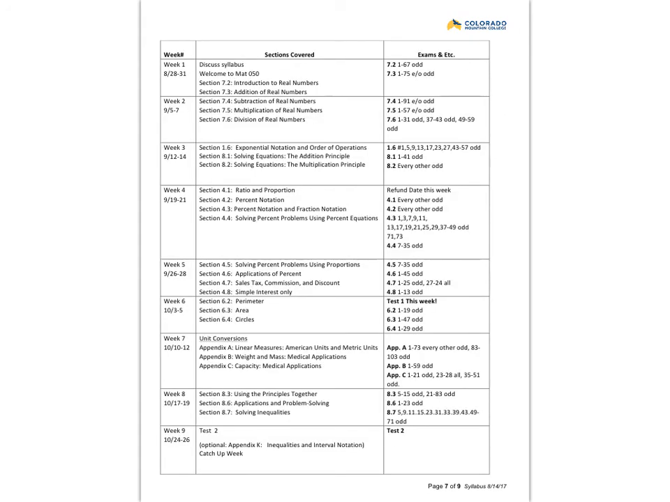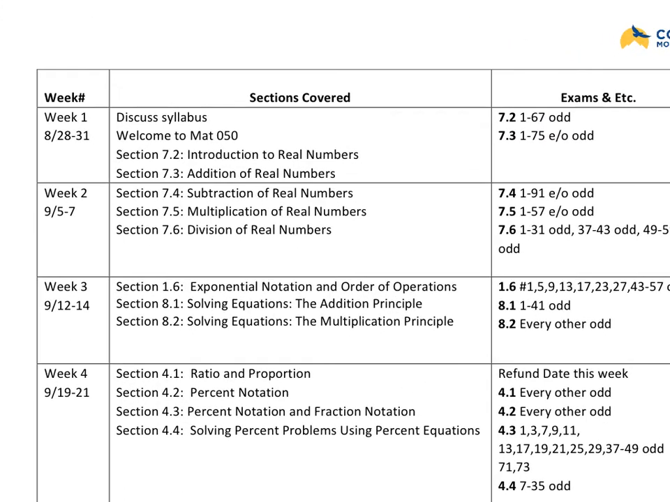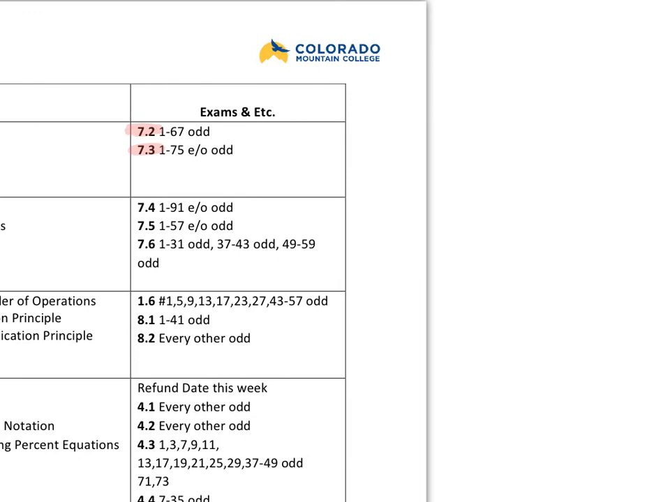Okay. So what you see here, in say week 1, here's the week number and the dates, and then here are the sections that we're covering, and here are the assignments. What I want you to notice here is that section 7.2 and 7.3 correlate with these assignments over here. Now, for each week, it's these assignments here that are going to be due.